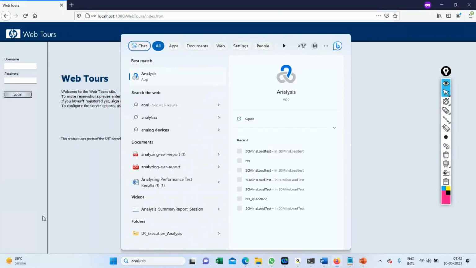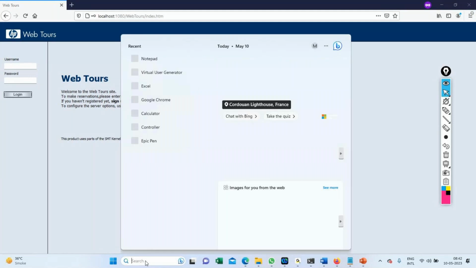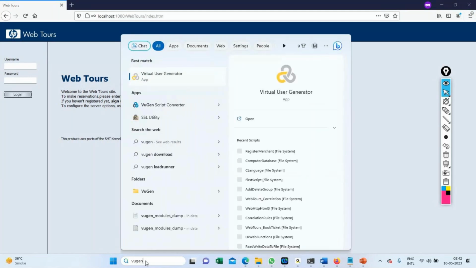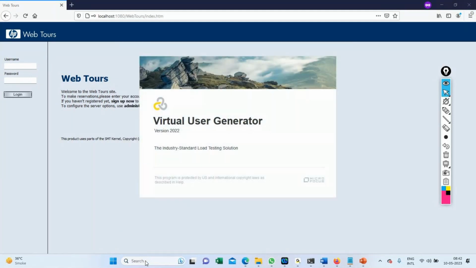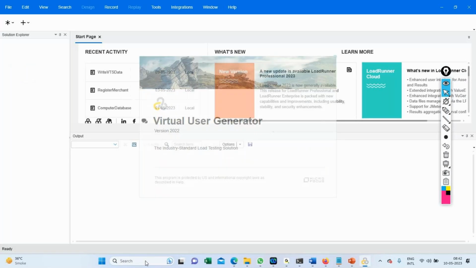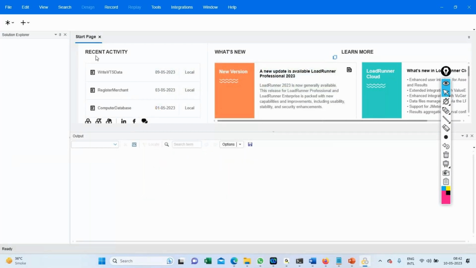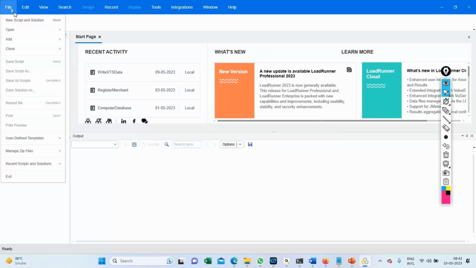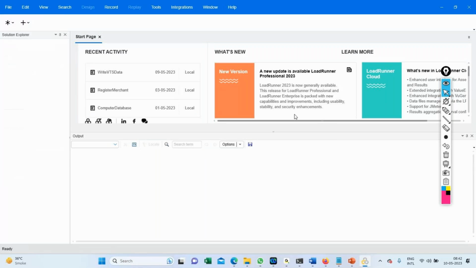So for today, we are just recording 3 steps, right? So let me launch VuGen. When I launch VuGen, it will be something like this. Once we launch, you'll get to see this sort of screen, and you just have to create a new script. So without any delay, let me click on File, New Script and Solution.